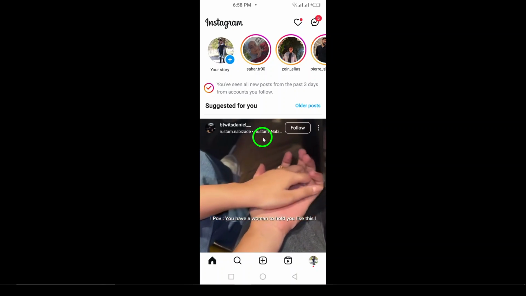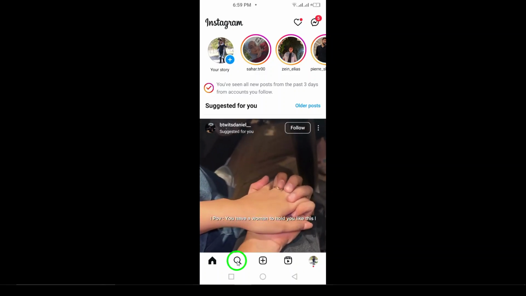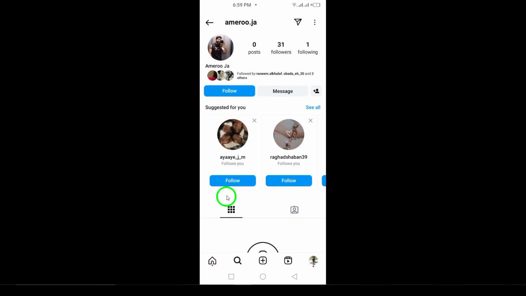Next, find the profile photo you want to share. This could be an image that caught your eye from friends, family, or even a favorite influencer. Simply scroll through your feed, or use the search feature to locate the profile quickly. Once you've found the perfect post, open it so you can see it in all its glory.